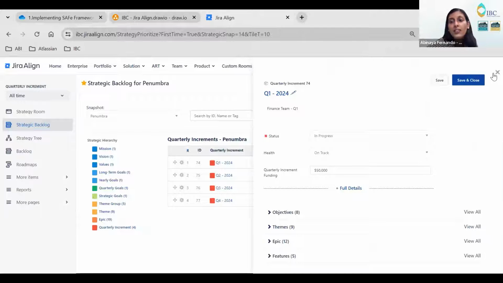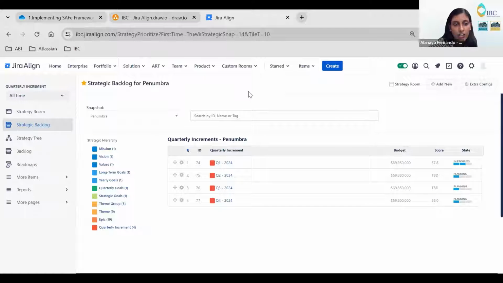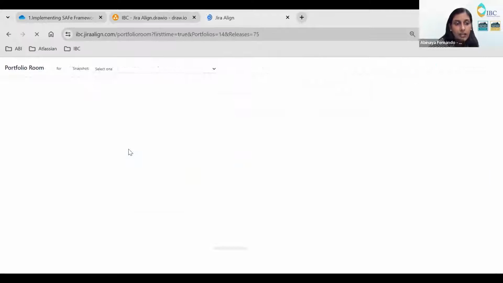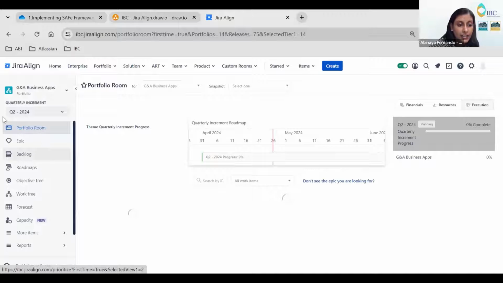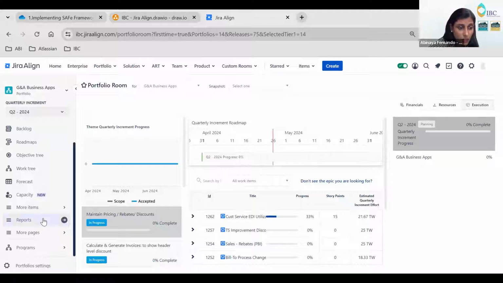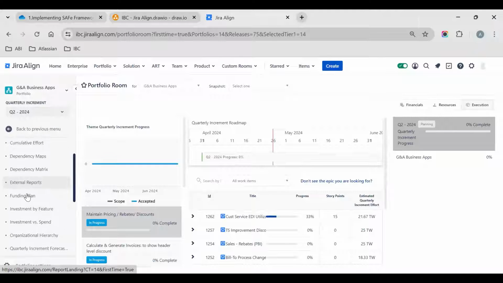So how can you see the whole enterprise budget allocation view? If you want to see that, in the top toggle, you can see the portfolio option. I'll select the portfolio that I have configured for this snapshot. In the left side toggle, you can see there are many options: epic, backlog, roadmaps. These basically come under this portfolio level. And in more, in the reports option, you can see the funding plan.